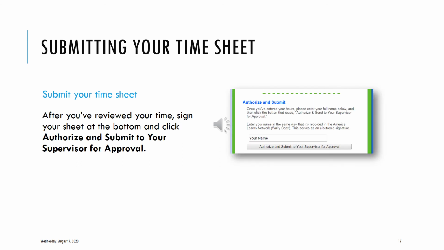And then once you have reviewed your timesheet and made sure that you're getting credit for all of the hours that you've served, you are going to authorize and submit it. So at the very bottom, you authorize it by electronically signing your name. Once you do that, you're going to click authorize and submit to your supervisor for approval.